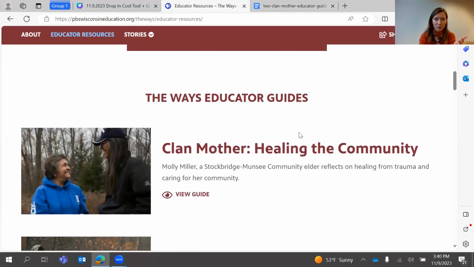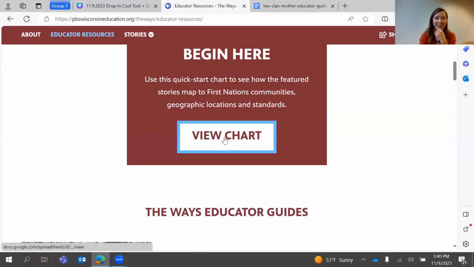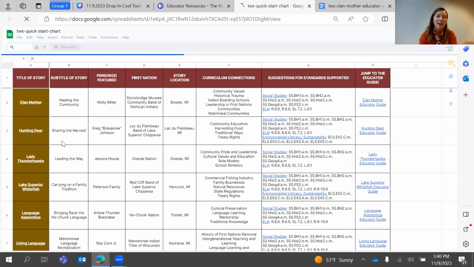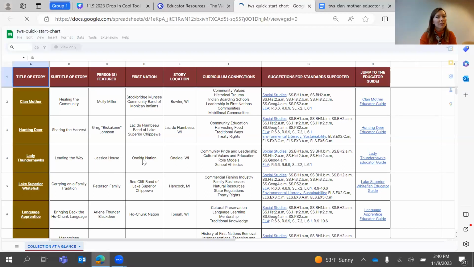That is so helpful. I also wanted to highlight this chart. Very clearly says begin here for if you are looking for a certain person, First Nation, location. And this, again, is a really helpful delineation of the standards supported. They're even linked here for social studies, ELA, and beyond. Educator guide, everything is linked right here for you.